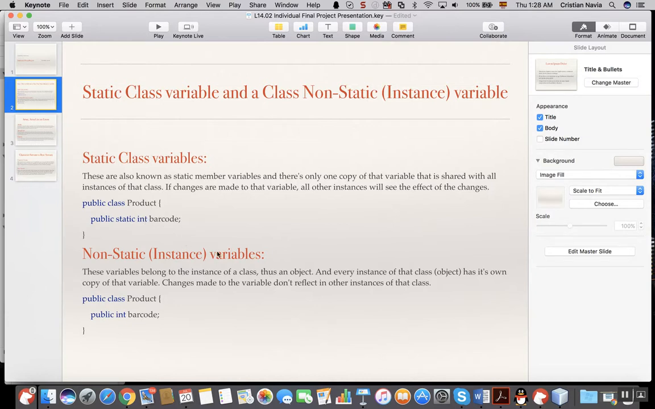On the other hand, the instance variables or non-static variables belong to the instance of a class. It's not to a different class. So it's thus an object, and every instance of the class has its own copy of that variable. So the changes made to the variable don't reflect in other instances because that object belongs to one instance of each class.